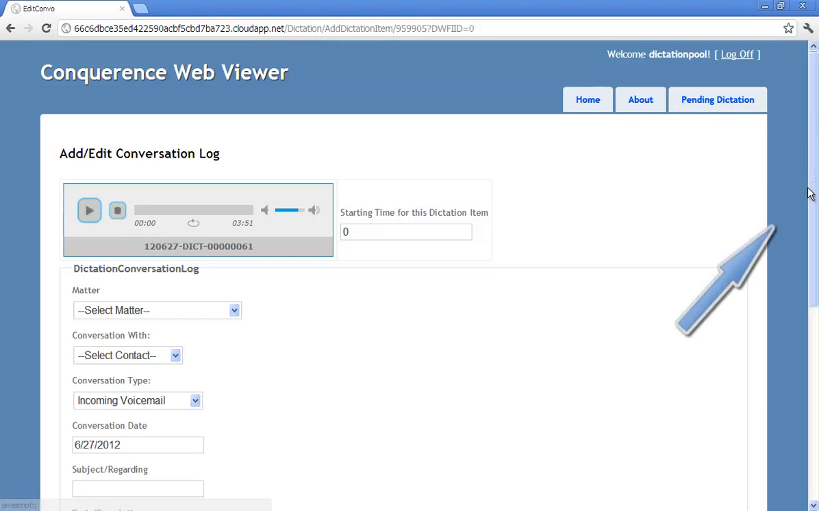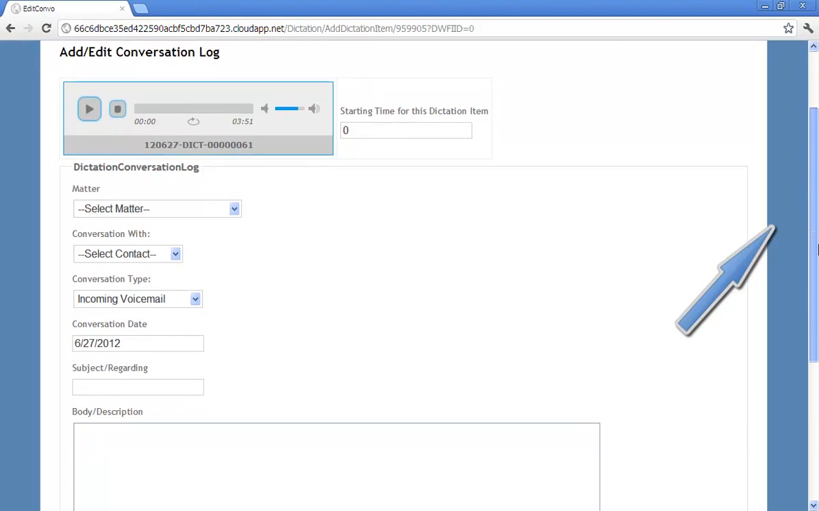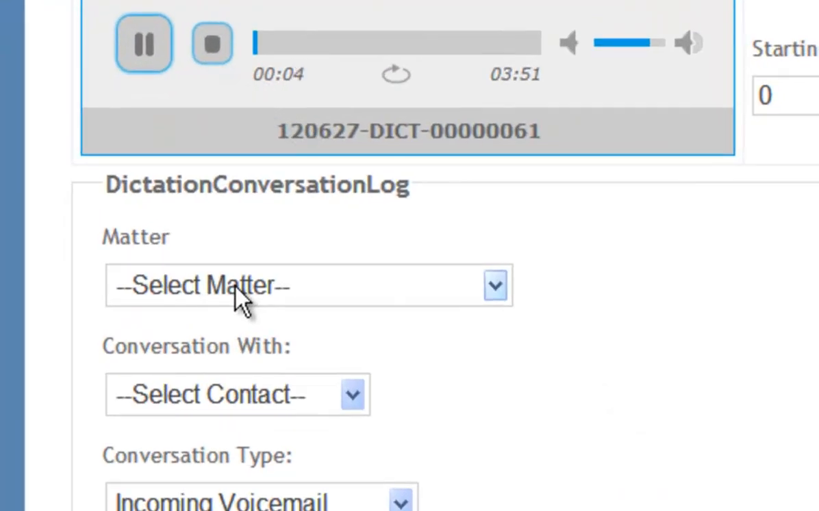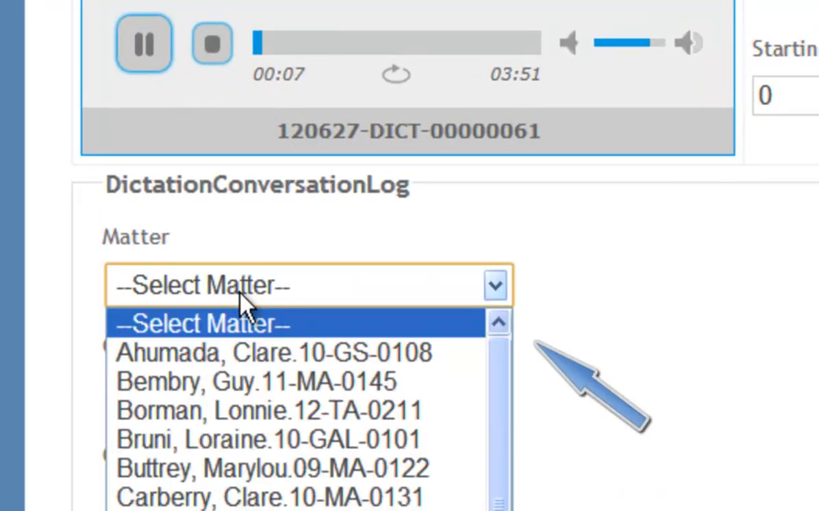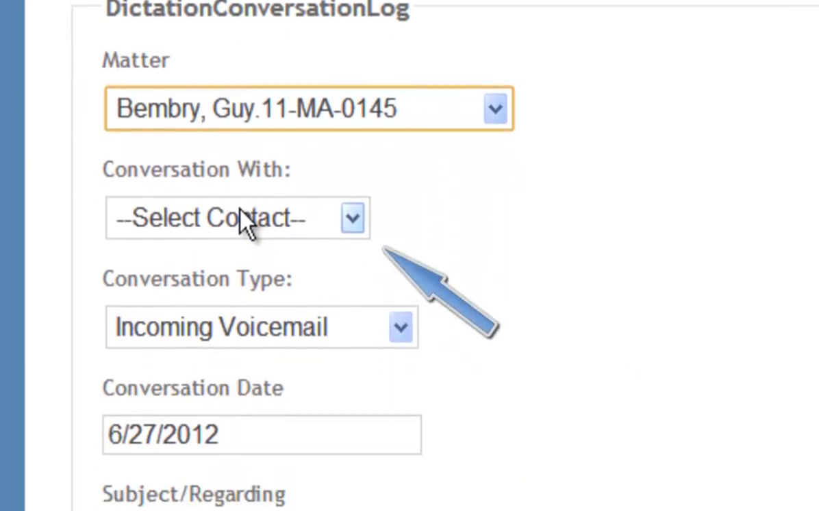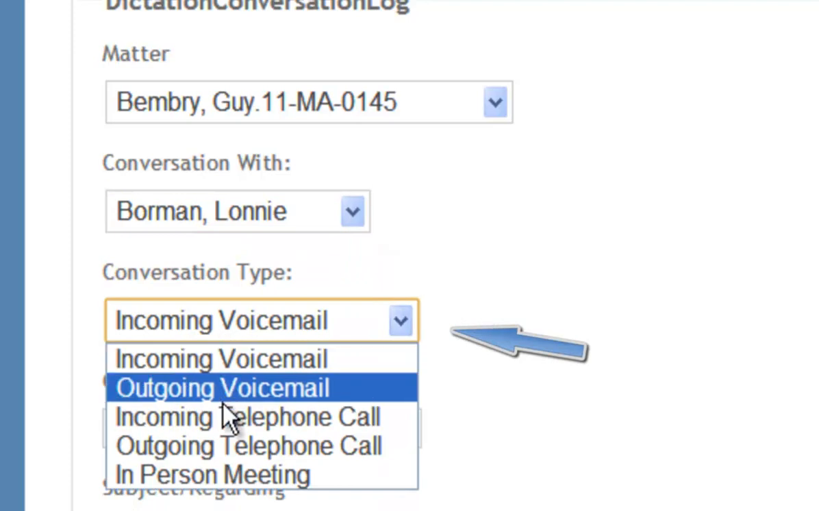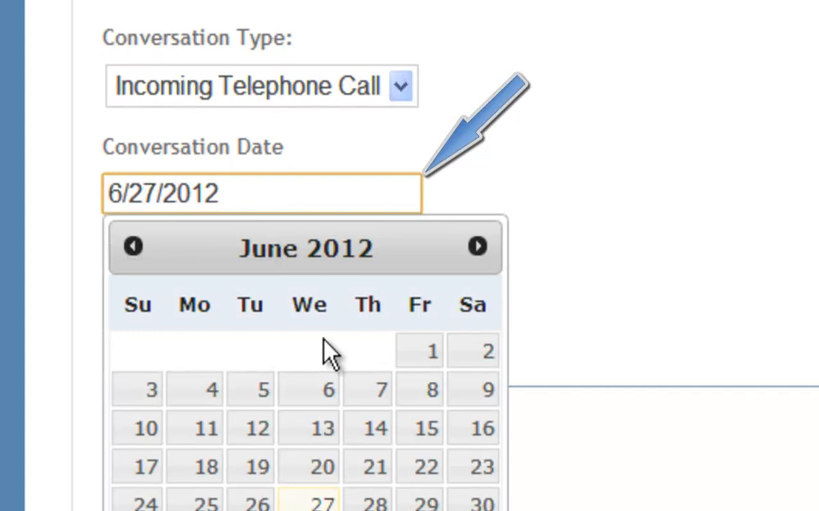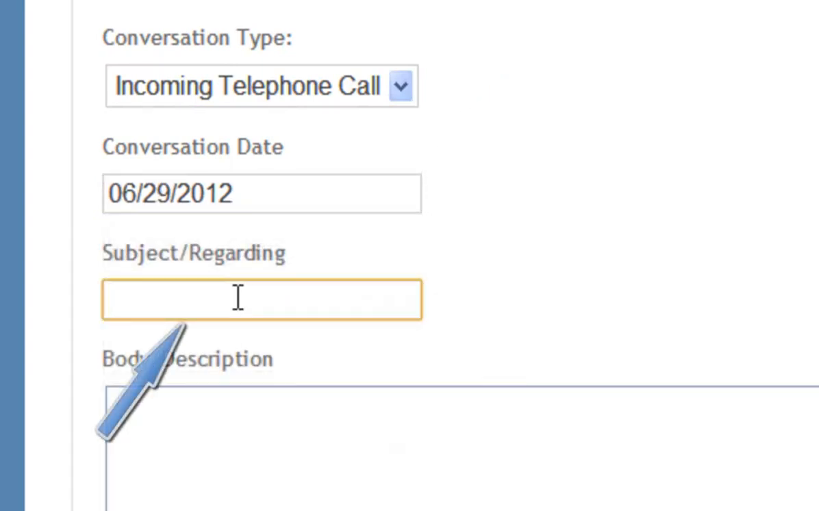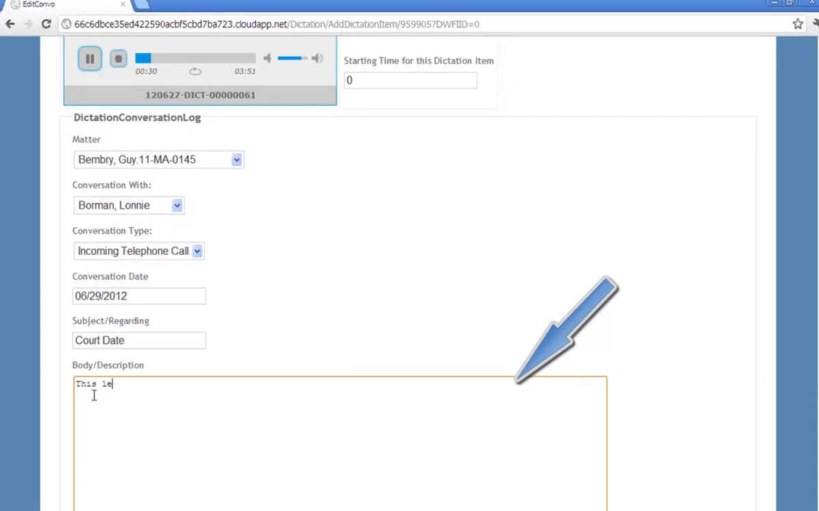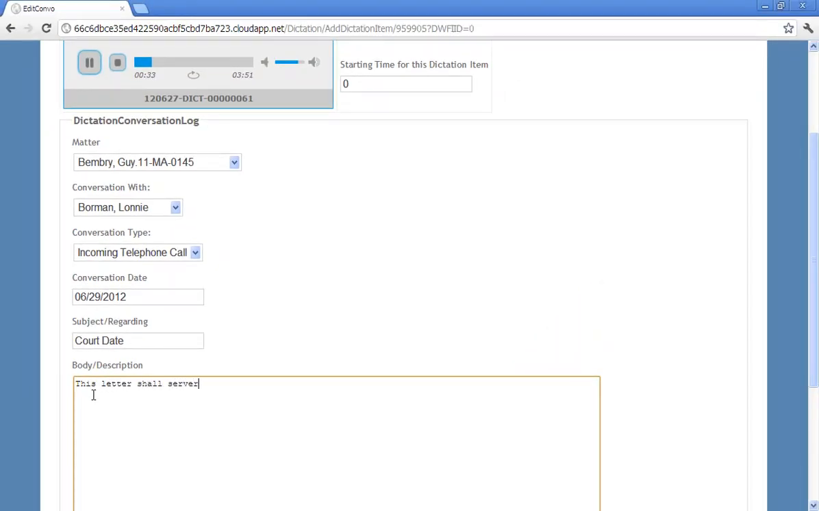The conversation log screen allows you to enter information from the recording onto a web dictation entry system. You may need to scroll down so that the entire form is visible. The recording will tell you to select a matter from the drop-down list. It will also indicate a contact and a dictation type. The recording may specify a dictation date, but you can otherwise use the default date in the box. There will be a subject or regarding, and then a narrative description or body of the conversation log. You will type that in as accurately as possible.